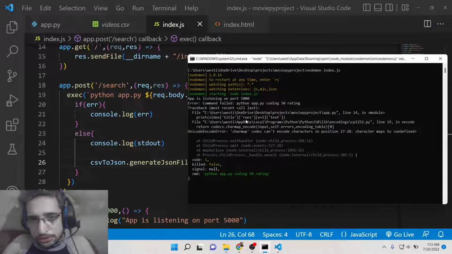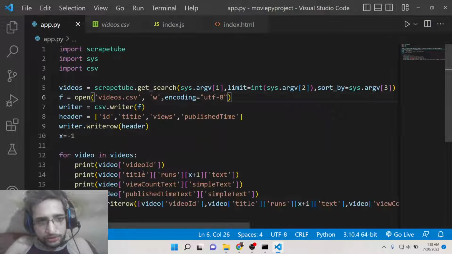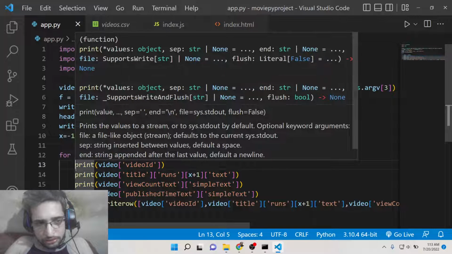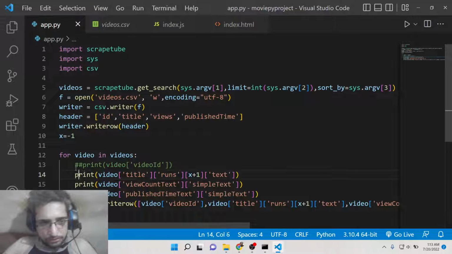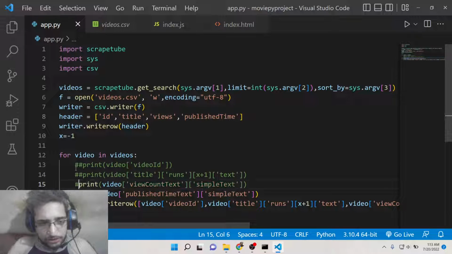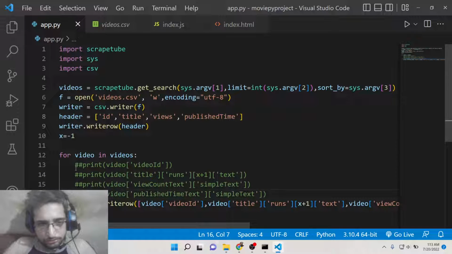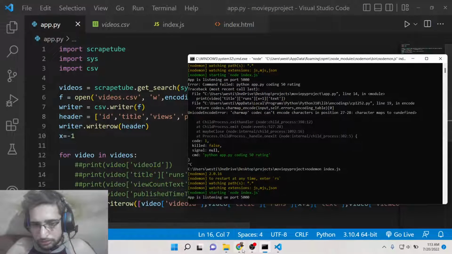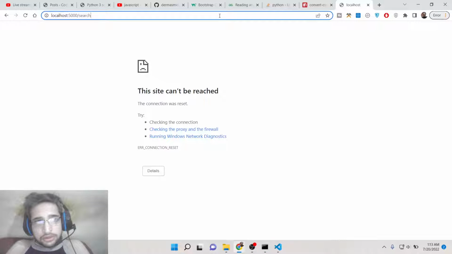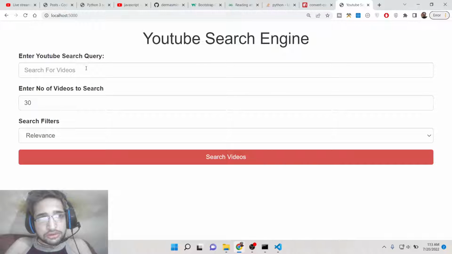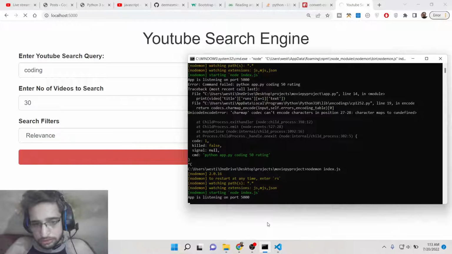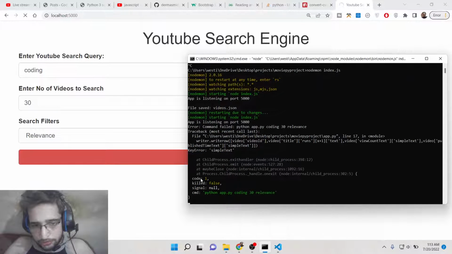But let me remove this print statement, guys, from here, so that let me comment this. So I think these print statements are creating the problem. So now you can see file is saved.